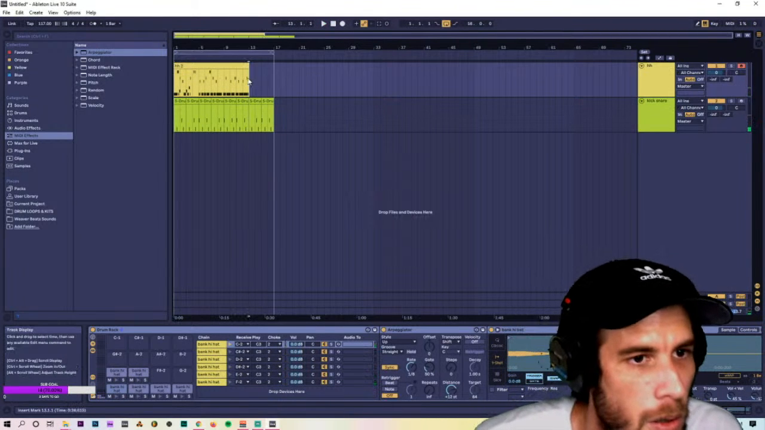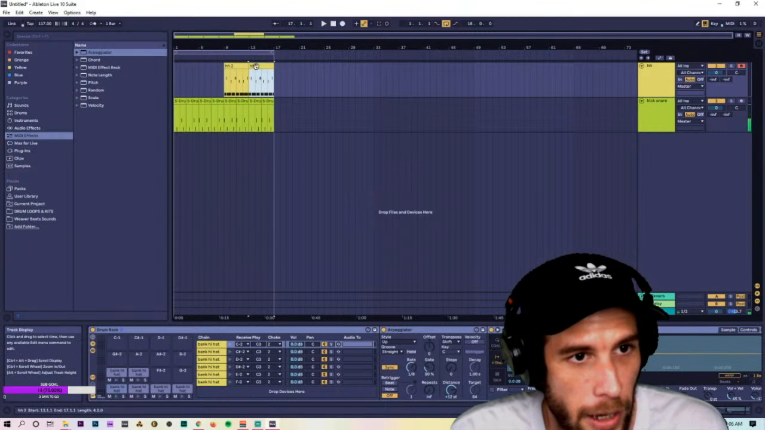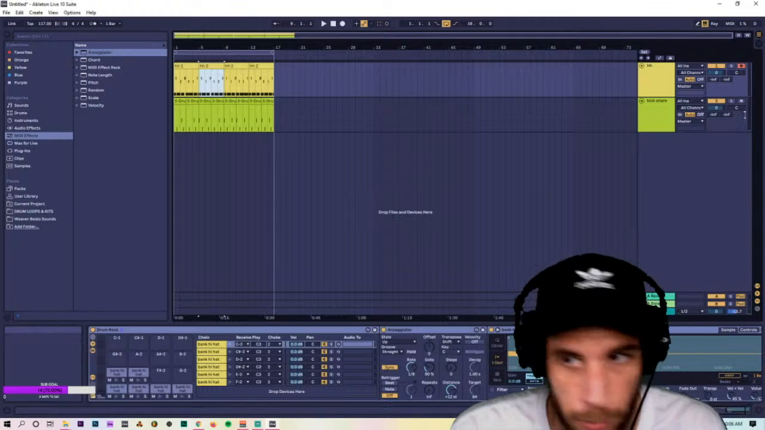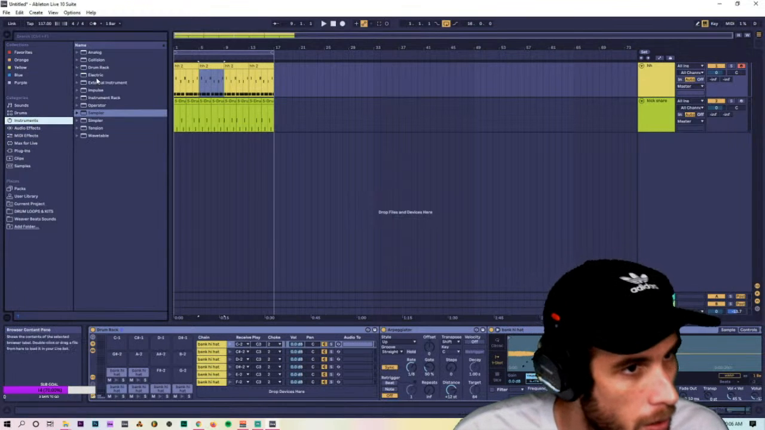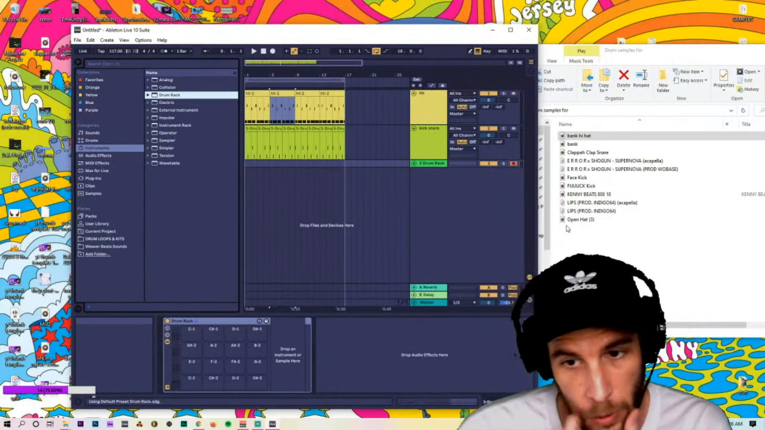Okay, here we go. Might tweak that a little more in a bit. I feel like the original beat had a little more interesting than that, but I'll get this going for now. Alright, so another drum rack. This one with the open hat.